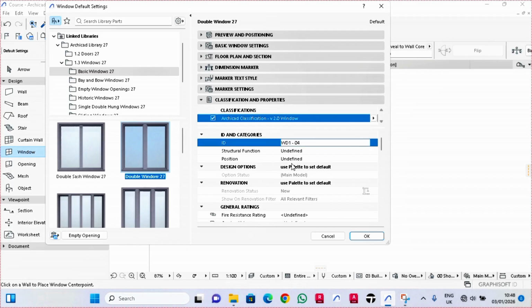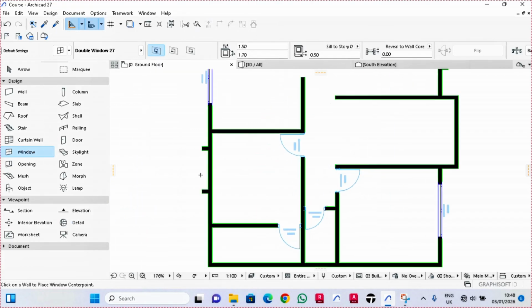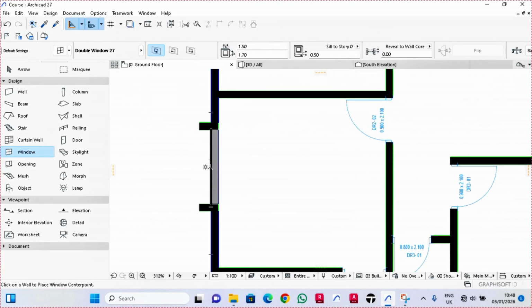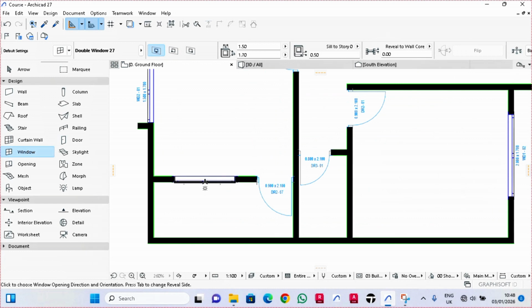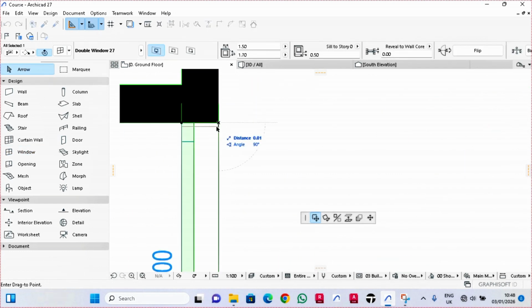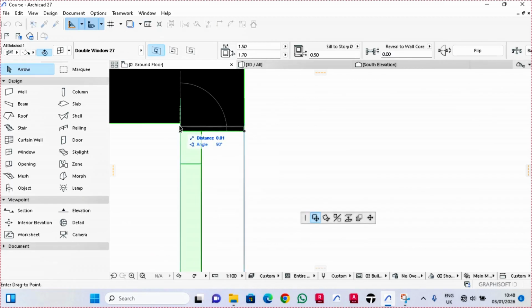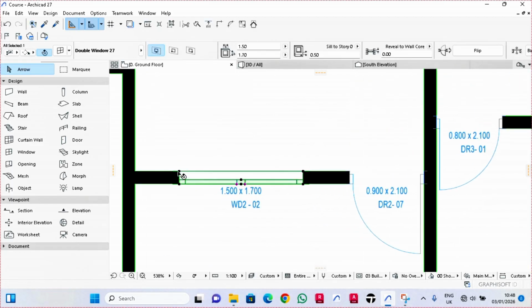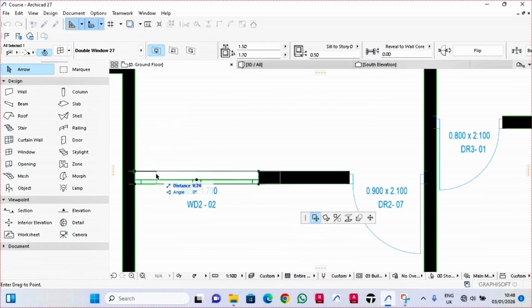We are going to change this window. This is the second set of windows, so it will be WD201. Click OK. We are going to position that window this way, and then we are going to place one this way in the kitchen. Once done, we are going to select the window. Try to adjust it to touch the wall. This window, we are going to select it and drag it to this point. I'm going to drag in 0.5.